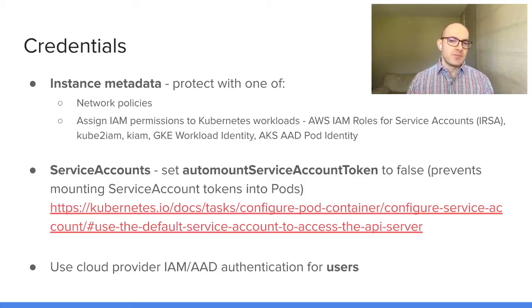For service accounts, by default, Kubernetes mounts service account credentials to all the pods, but the majority, if not all, of your workloads don't need access to the cluster control plane, so you should be disabling the auto-mount service account token setting for your workloads. And you should use the cloud provider identity management for Kubernetes user access.